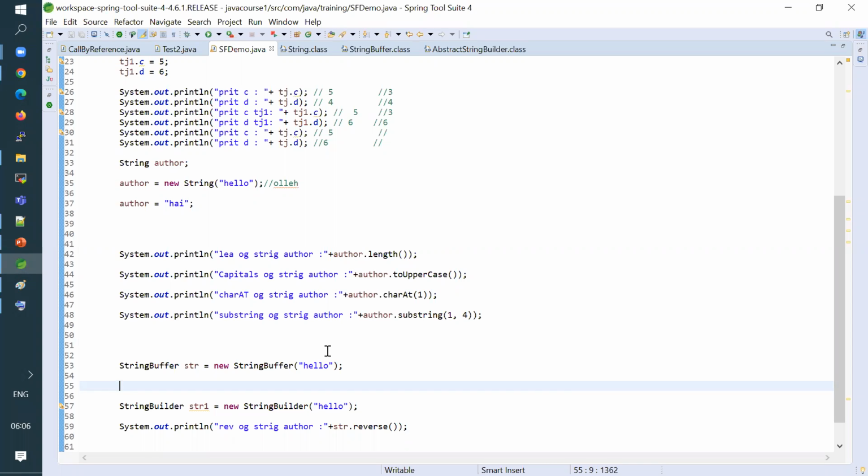For now, just remember the difference between StringBuffer and StringBuilder is thread safety. I'll explain what thread safety is in a later session. Any queries here, guys? Okay.